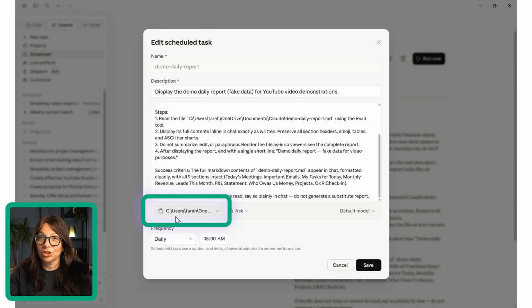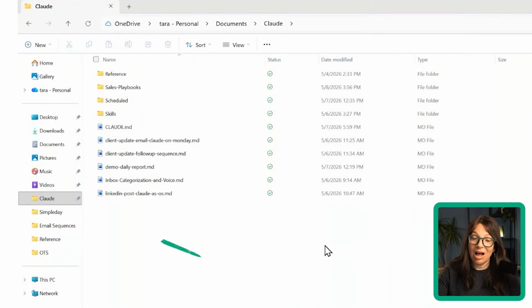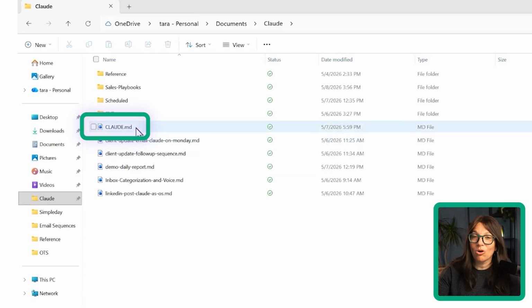So let's jump to my folder so you can see how I set that up. In my folder on my computer, you could see that I renamed the folder Claude. And here I have all of my documents that Claude needs to reference. Now, the most important document is called Claude.md, and that essentially is giving Claude a map of all of the documents within this folder. I simply ask Claude to make this document and it put it here.